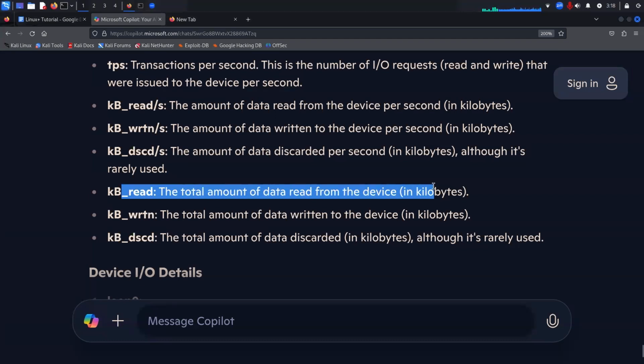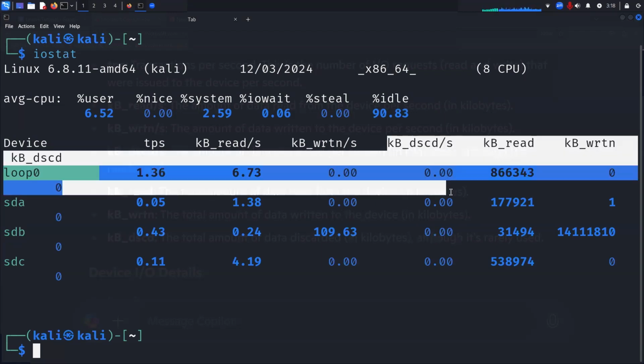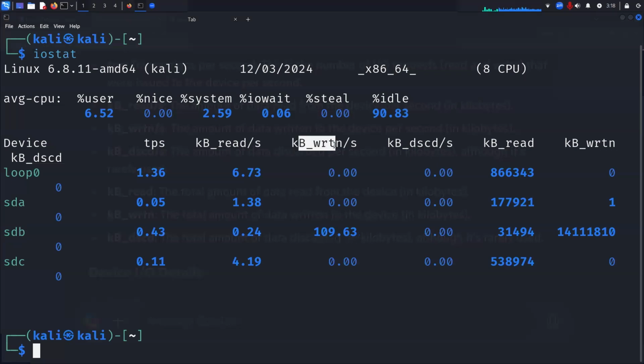Kilobytes read, the total amount of data read from the device. Kilobytes written, the total amount of data written to the device, and then kilobytes discarded, all those rarely used. So we have kilobytes read, kilobytes written, and then kilobytes discarded, as we can see over here. Oh, this wasn't even the discarded. I was looking at discarded. This is kilobytes written per second. I'm so silly right now. I apologize. It's 3:20 in the morning. Please forgive me. And then that's all she wrote.